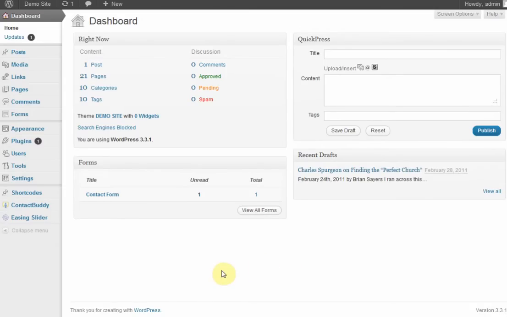Okay, welcome to WordPress 101. This is going to give you an overview of how WordPress works. It's a content management system that allows you to manage the web pages, web posts, your images, video, everything else you want to put into your website.